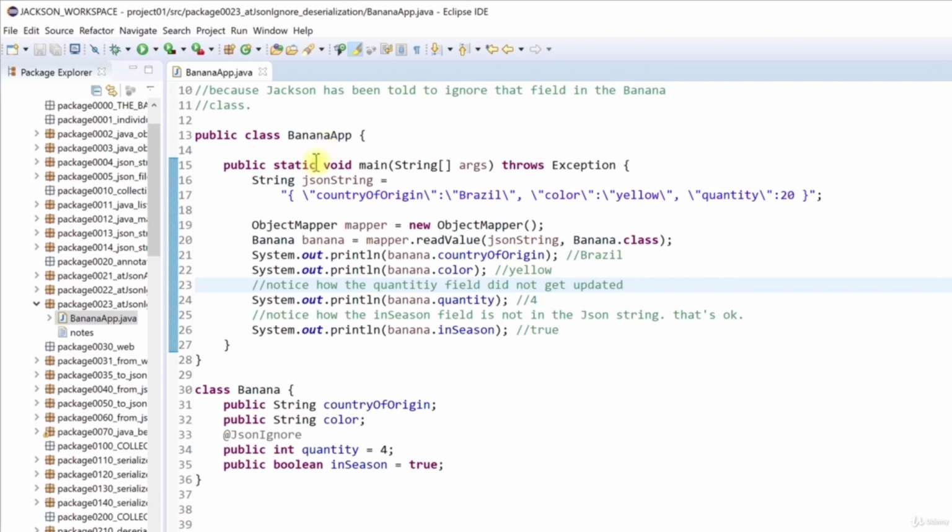So we have a class here named Banana App. It has a main method, and we have a JSON string right here. And we have an object mapper that gets newed, and we have a banana object. What we are doing is trying to drive this JSON data into the banana object, and we do so using mapper.readValue. Now, interestingly, because JSON ignore is set up here, this quantity will not get updated. So here we can see that we would normally have quantity 20, but here the JSON will not update it.